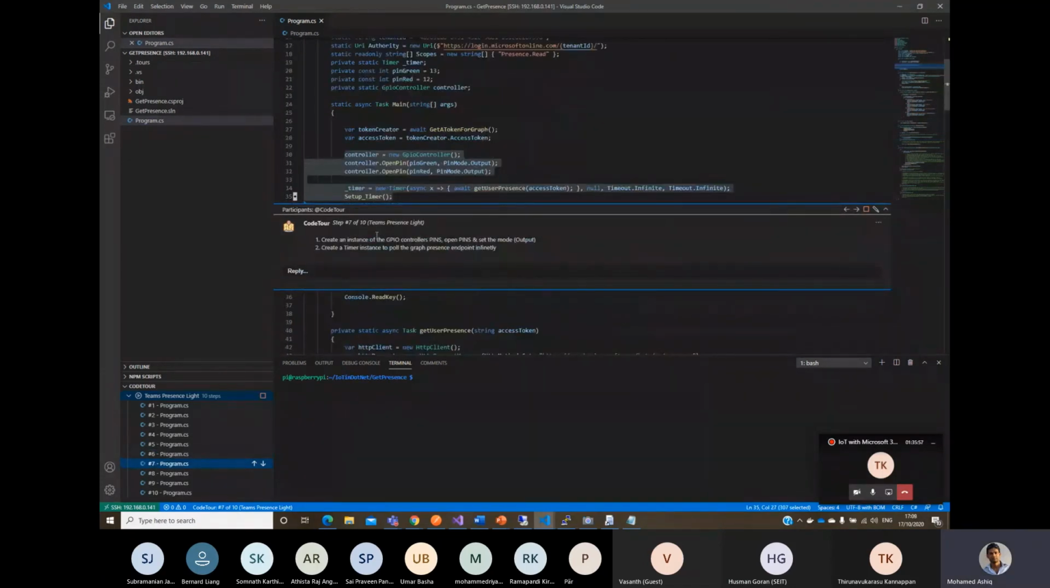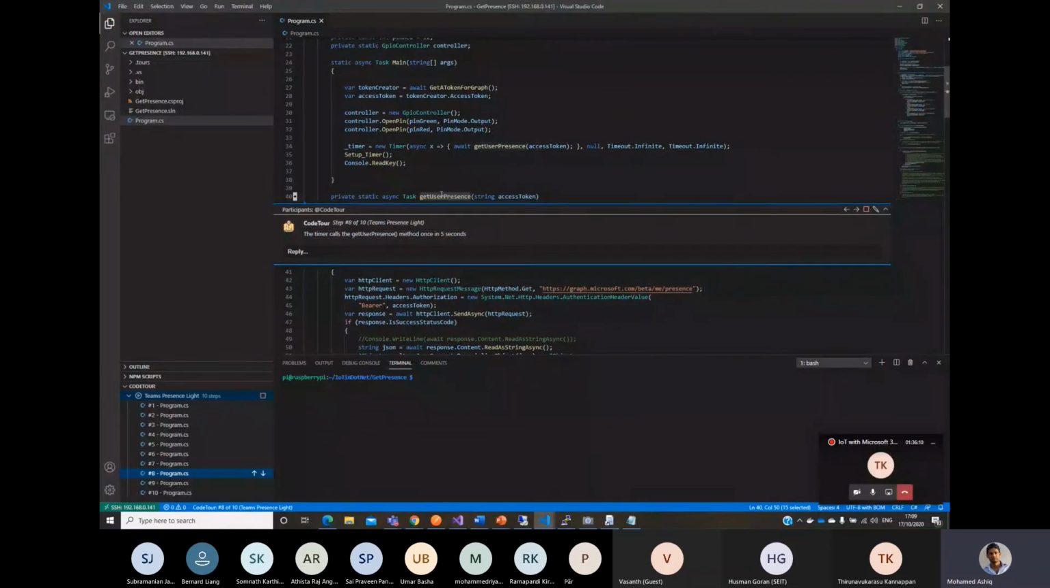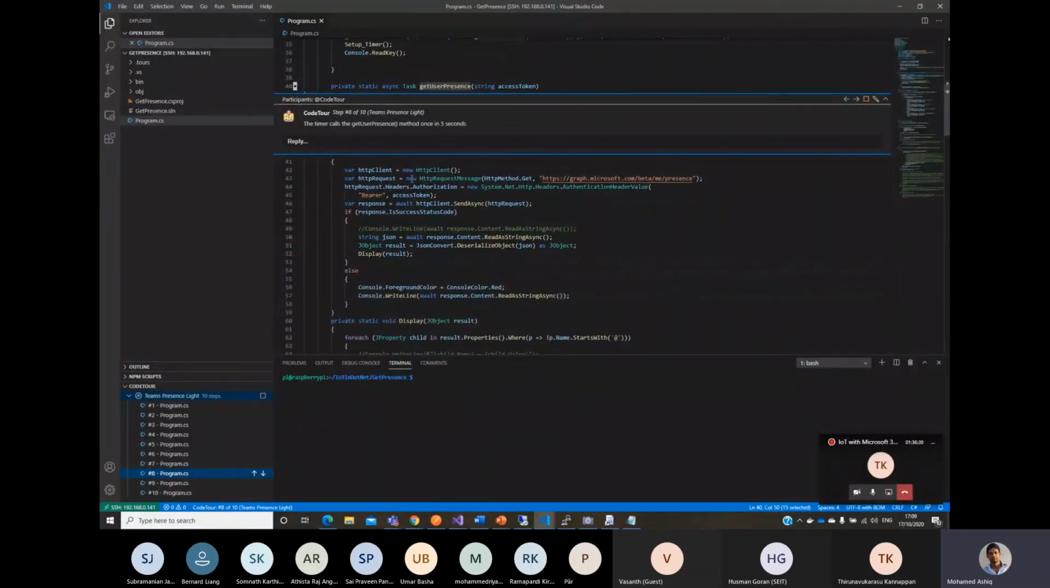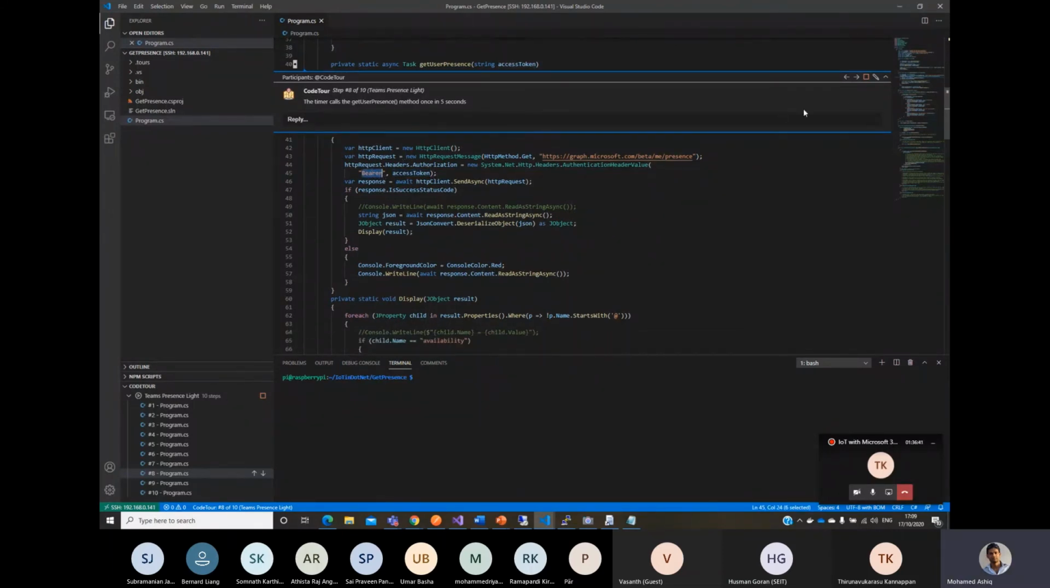So the next one is where we are creating a new instance of the timer, which will be running infinitely. Here, get user presence gets the presence once every 5 seconds. This is the code you see here. We use the HTTP client from the class system.net.http, and we are making a GET request to this endpoint, the one I've shown on the Graph Explorer. The token we are sending in the headers as a bearer token.